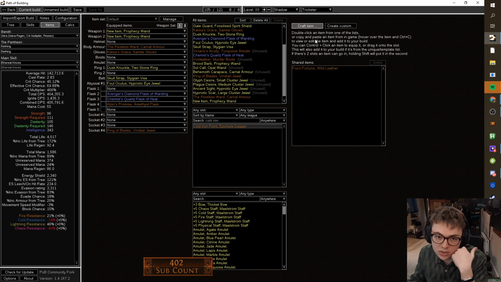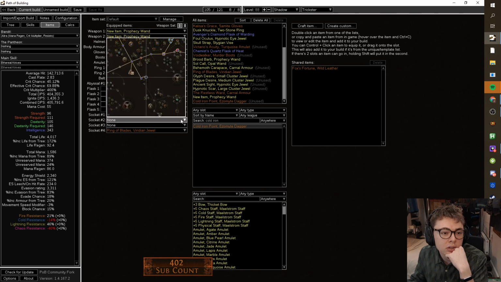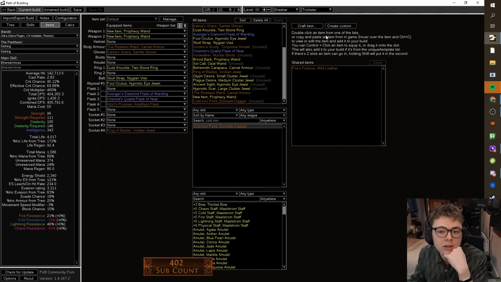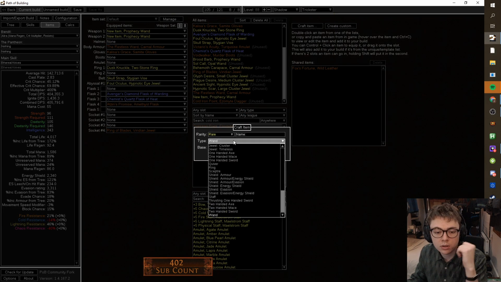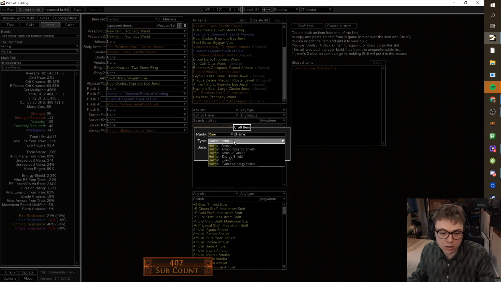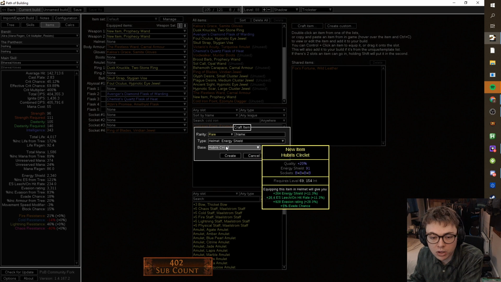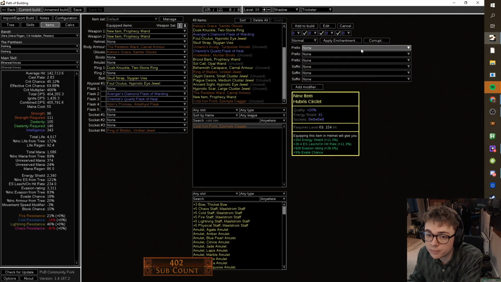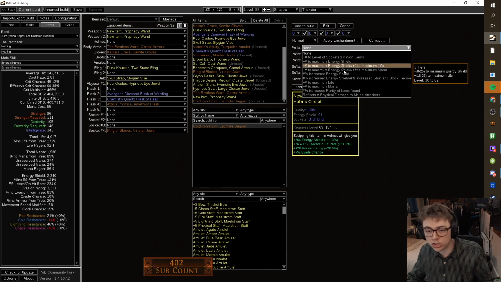So that's just something to consider. So I'll just add that in as an option for you. Right. So again, on the theme of let's just craft a bunch of gear for you, you're going to want to try and self-craft a hubris circlet with as much life and energy shield as possible.